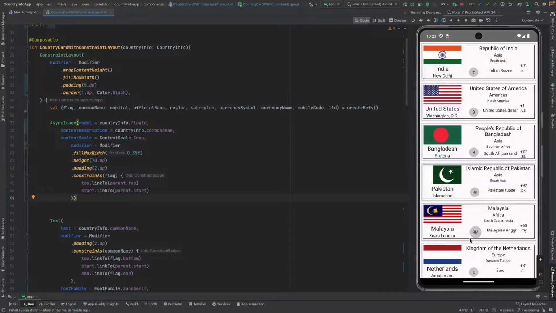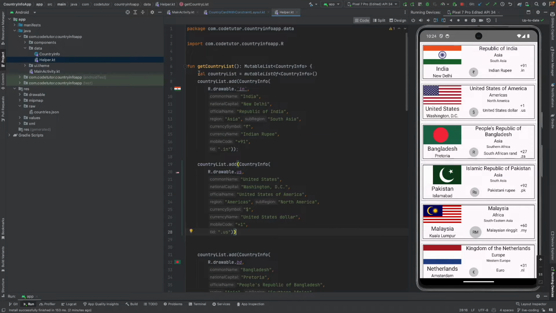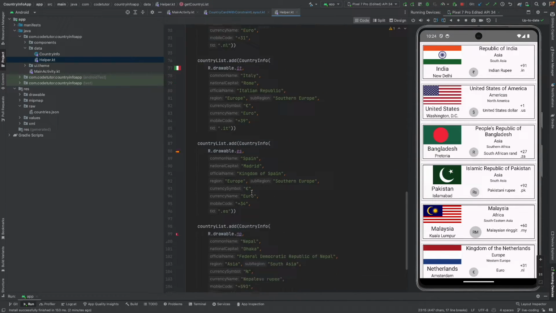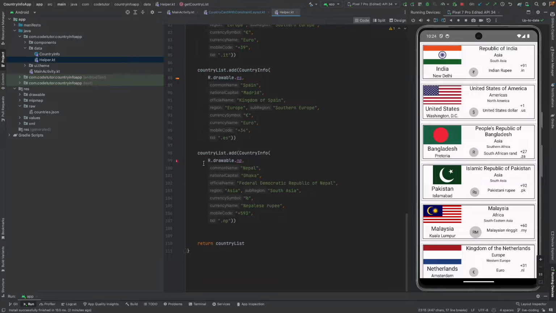But now what we will do is we are going to once again level up our LazyColumn. Right now, if you go to the helper KT, we have this country list, and it is returning a list of 9 countries which contains some values, and I'm using that to render this particular list. This is too little data to work with for the next set of concepts that we will be learning.